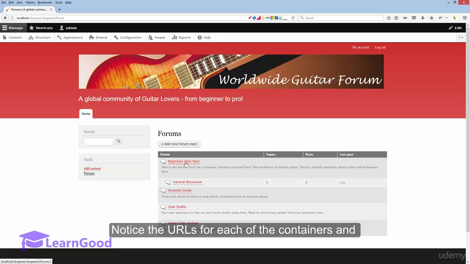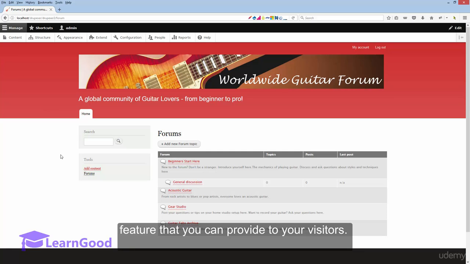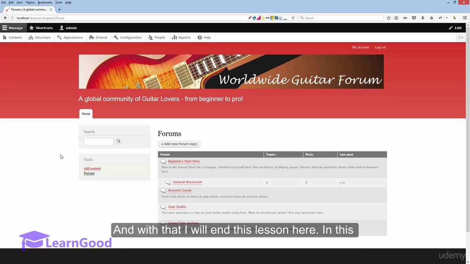Just notice the URL for each of the container and forums. Optionally, if we want, using these URLs, you can very easily create new links in the navigation menu that will lead directly into these forums. It is just a usability and convenience feature that you can provide to your visitors. And with that, I will end this lesson here.